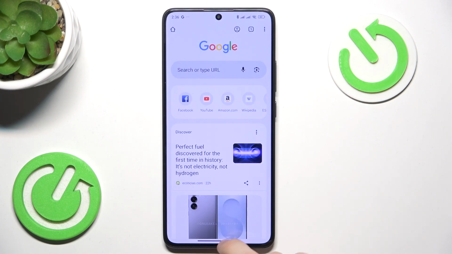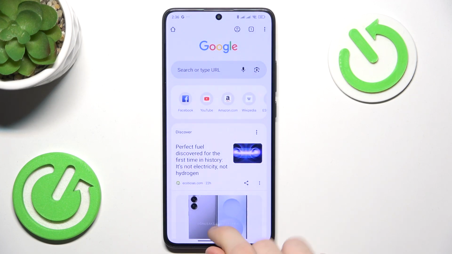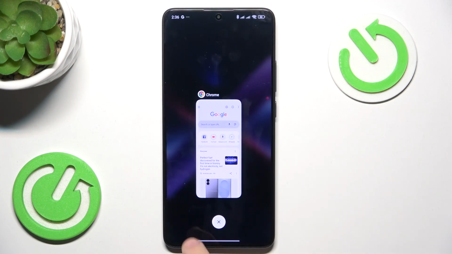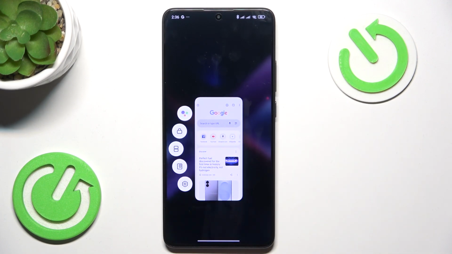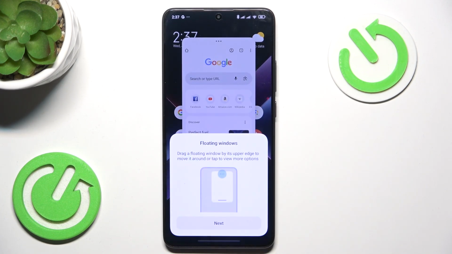And now to open it in floating mode, go to the recents. If you have the bar at the bottom, slide up and hold. If you have three buttons here, click on the square button. Then you'll see this view. Press and hold on the app that you want to put in floating mode, then click on this icon, which is the floating mode.